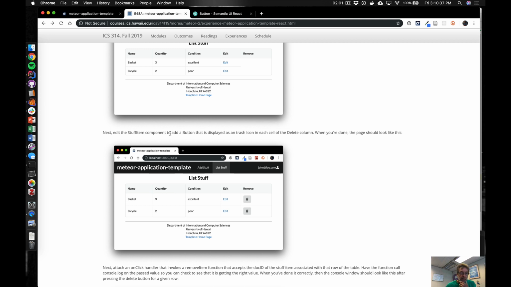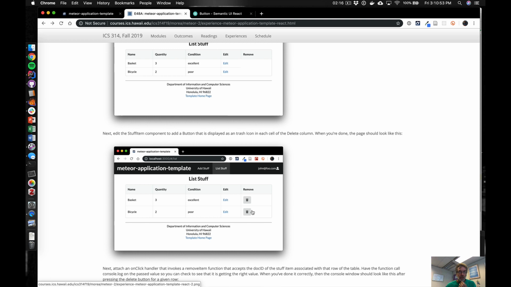Next, edit the stuff item component to add a button that is displayed as a trash icon in each cell of the delete column. When you're done, the page should look like this. And we've got this remove column, with a little trash icon that's a button in each of those cells.